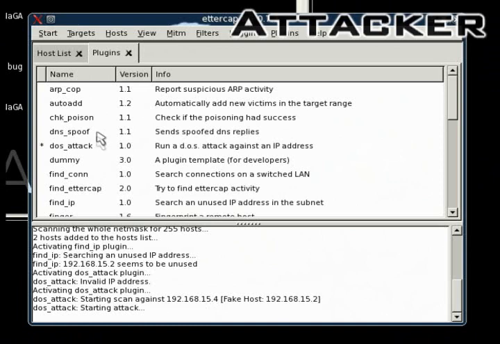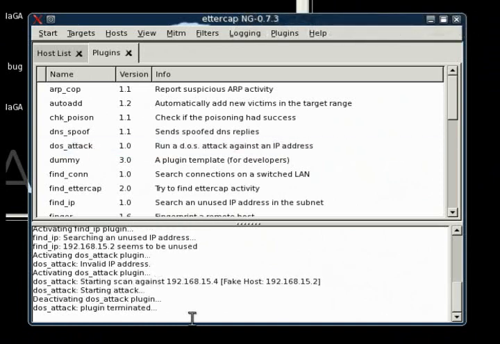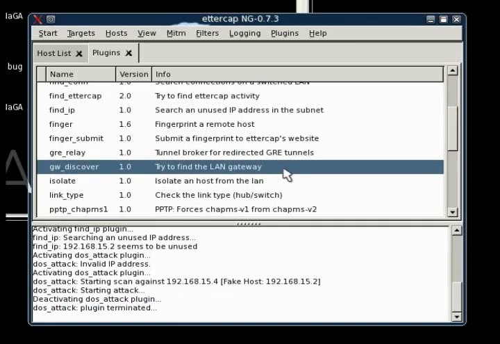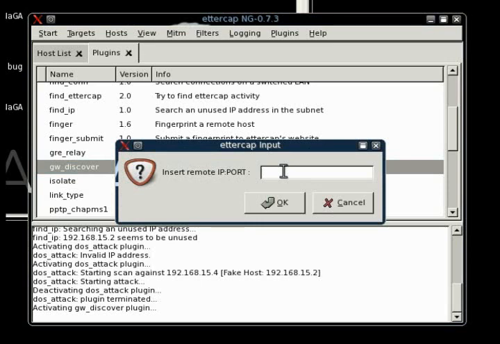Alright, the next plugin we're going to show you is Gateway Discover. This isn't really applicable on our current network because we know the default gateway, but on a wireless hotspot where they might hide the gateway, this can be really helpful. Basically, this works by sending a request packet to a remote host. It has to be a remote host, like a web server, and then Ettercap will receive the request and acknowledgement packet from that host, which will contain your network's gateway address. Alright, so we're just going to go ahead and run the plugin here.